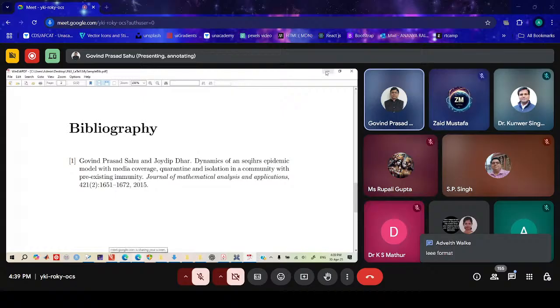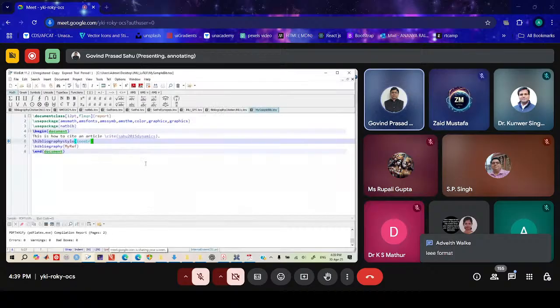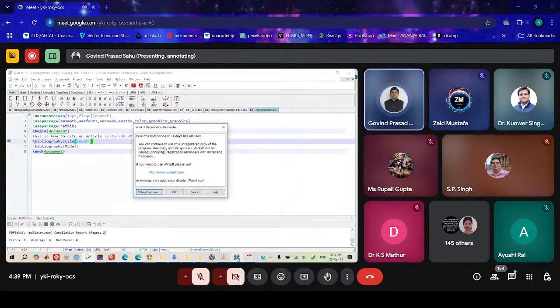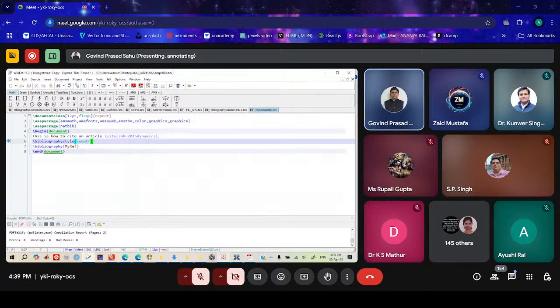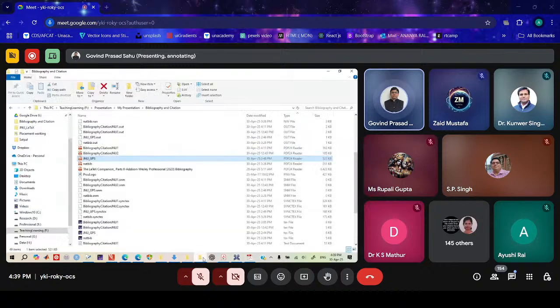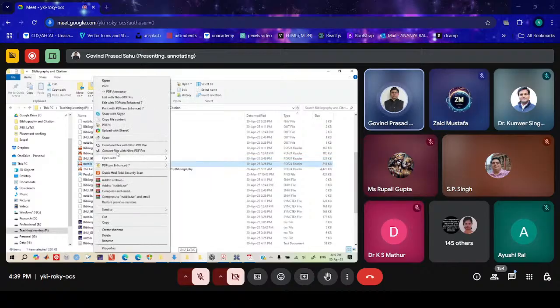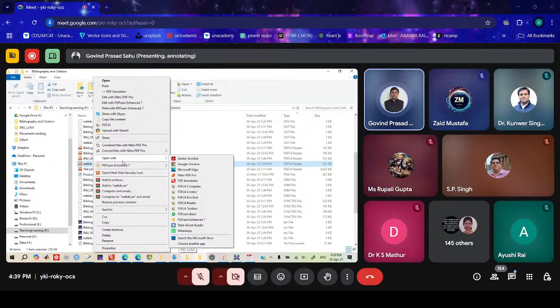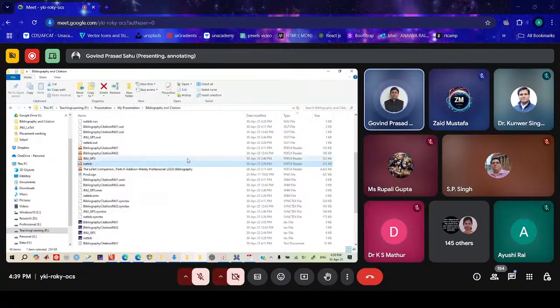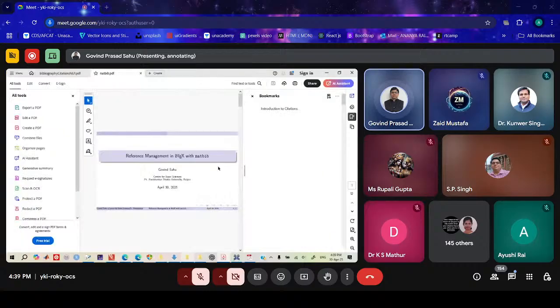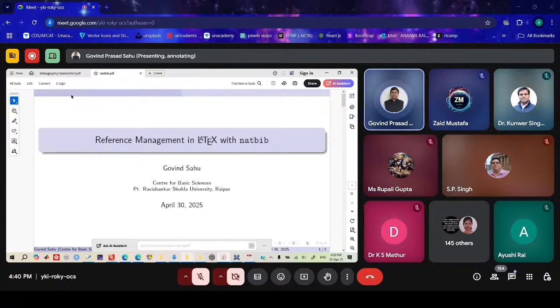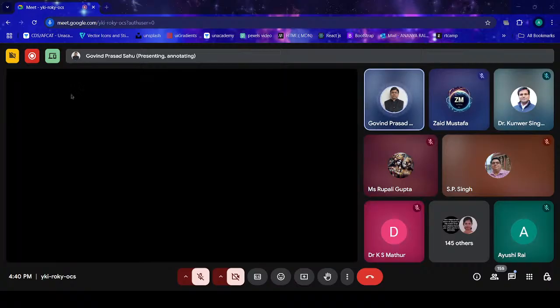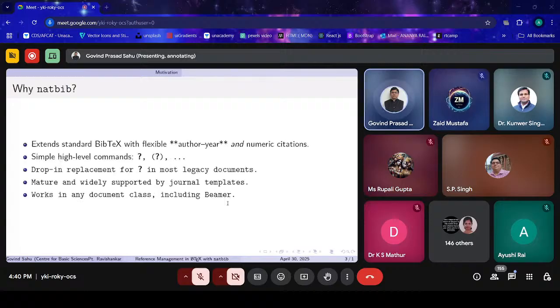Fine. So this is how we do with what we call natbib files. Perfect. So what are the other things we should take care of while using this natbib package? If you want more details regarding the other options or commands related to some particular referencing package, you should refer to the manual.